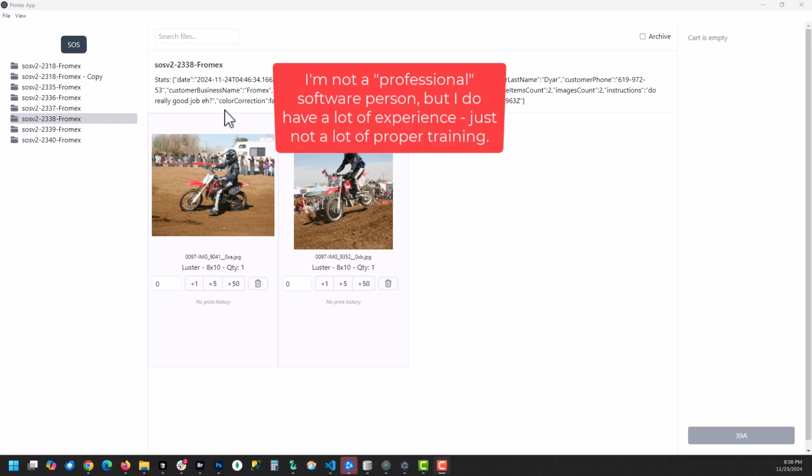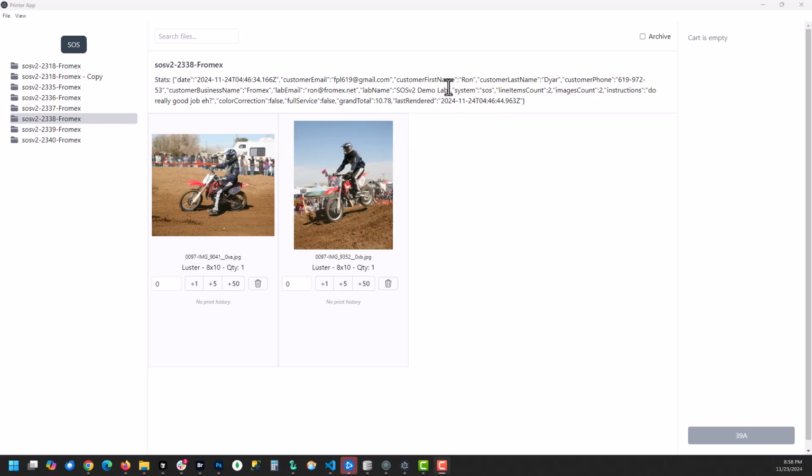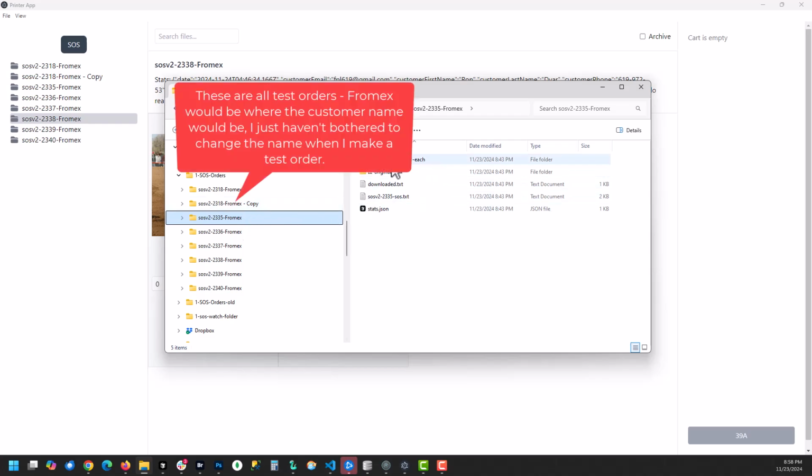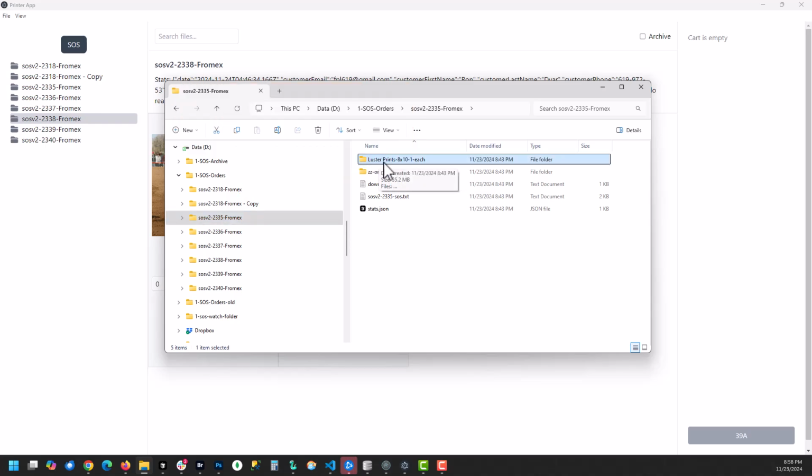So I own a photo lab. We print pictures that people send in online. Our ordering system puts stuff out into a specific file system. So each one of these folders over here is an order. Inside of the main order folder is folders for each catalog of prints that we offer. So this is Luster Prints.